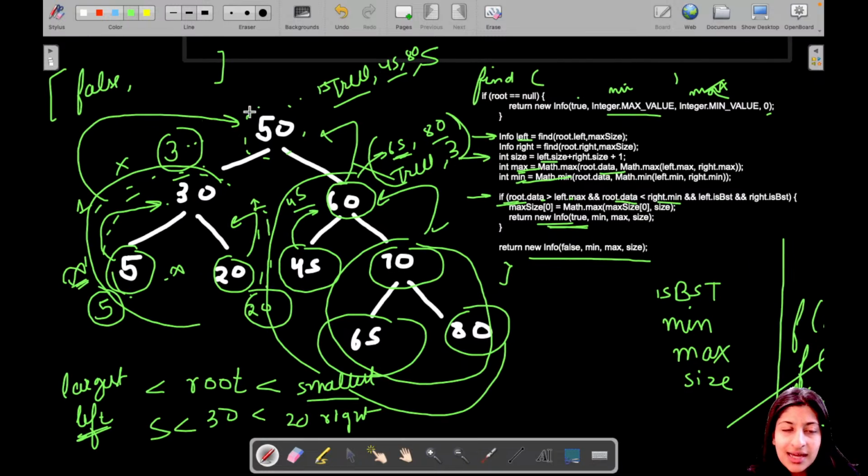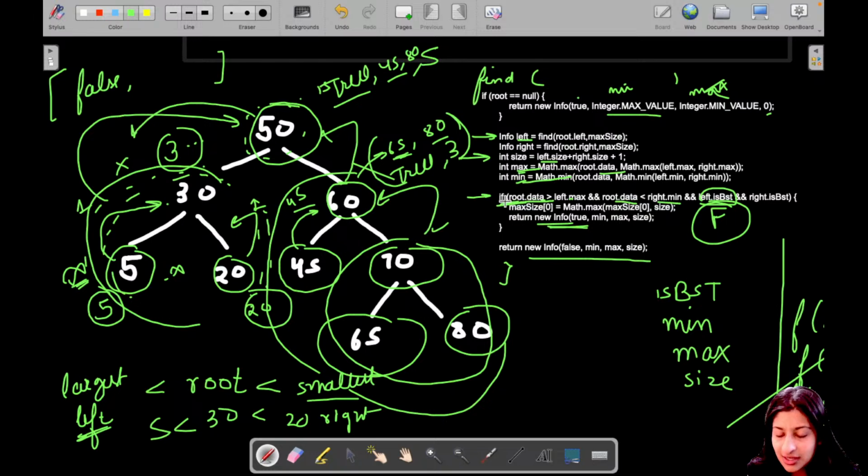But the thing here is that when I check for 50, this condition will not hold true. The reason being the left subtree's is BST factor, left dot is BST, is going to be false in this case. So if any one of all the conditions which we have put here using and is false, this if condition will fail, and hence the info that I'll return will be this info with is BST true, size will be 5 and min and max. Okay, this is what I'm going to return.